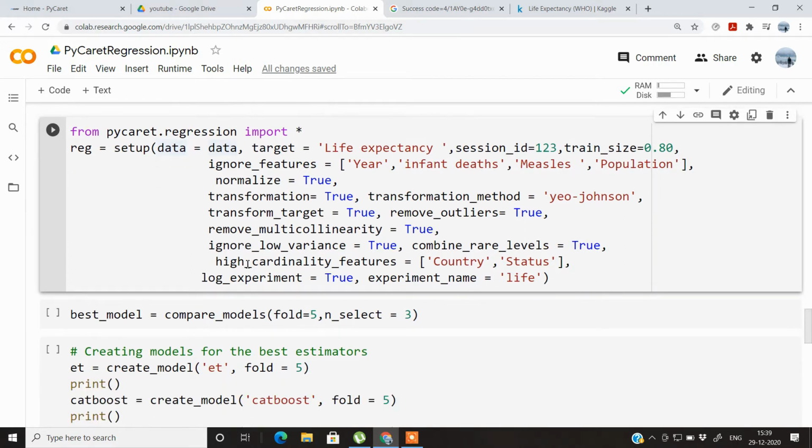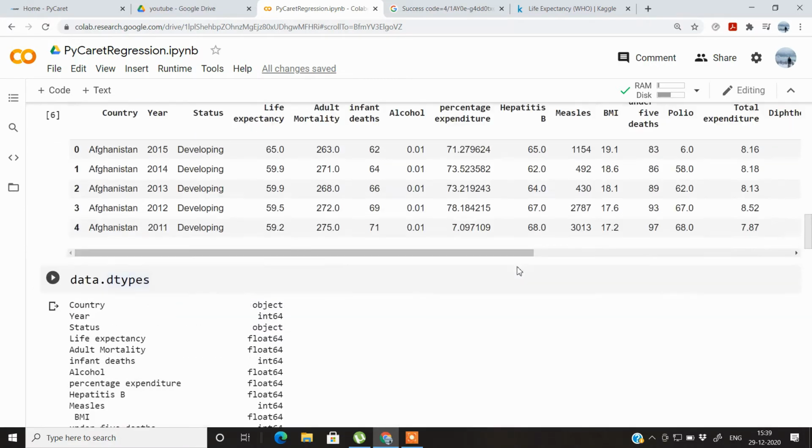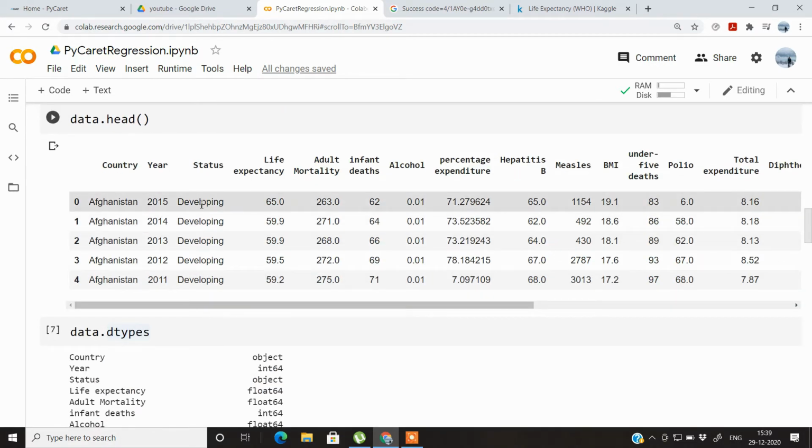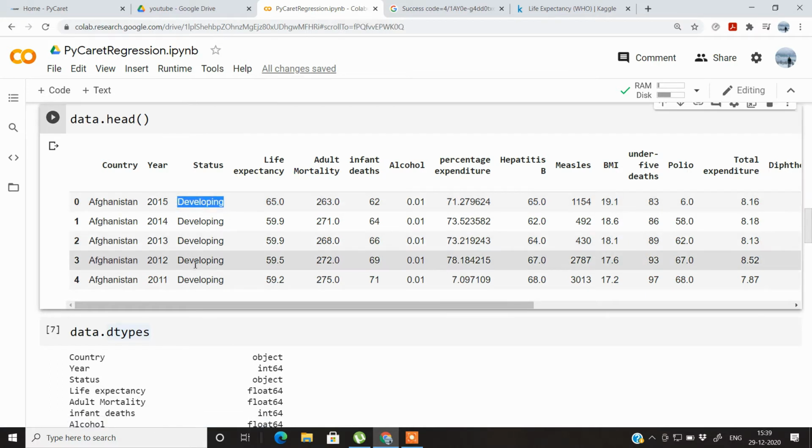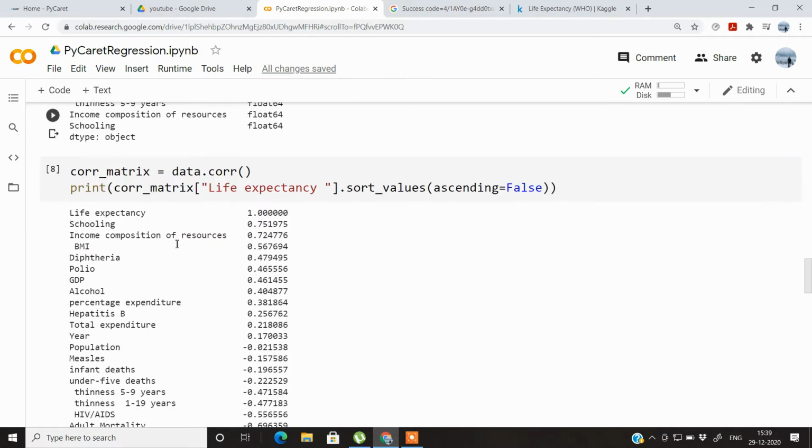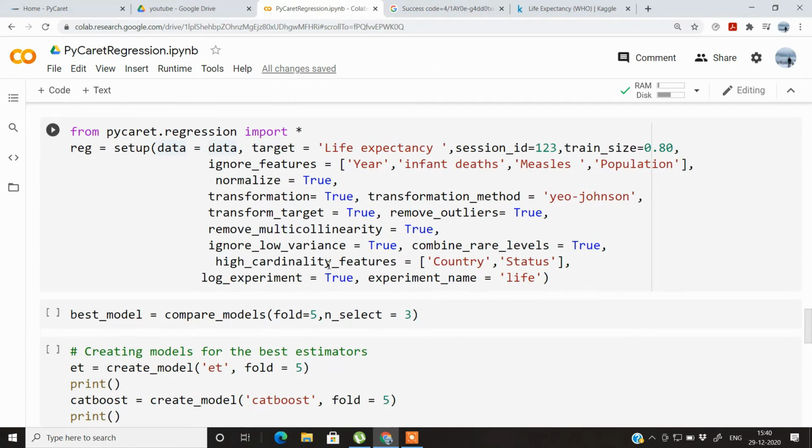Now the other parameter which is very important is the high cardinality features. So in my data set there are two columns, that is country and status. So you can see it here. In the status we had two values, one is developing and the other is developed, and in the country we had a number of countries. So these columns were part of the categorical variables. What we did is that just by declaring them in high cardinality features, it will automatically apply one hot encoding or label encoding or ordinal encoding based on the type of categorical features. PyCaret will automatically take care of it.